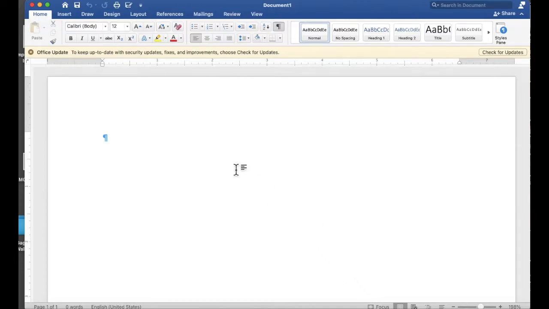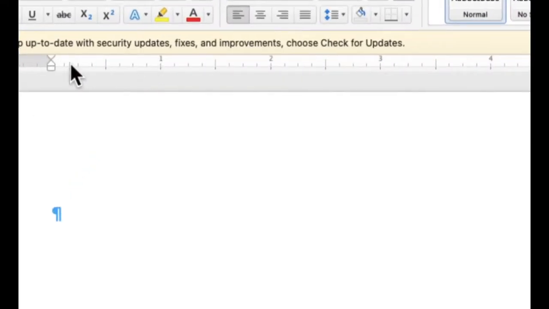Hey guys, before we begin, I'm going to go up here and review the different tabs so that we can learn how to manually set tabs on the ruler. I'm going to zoom in a little bit.